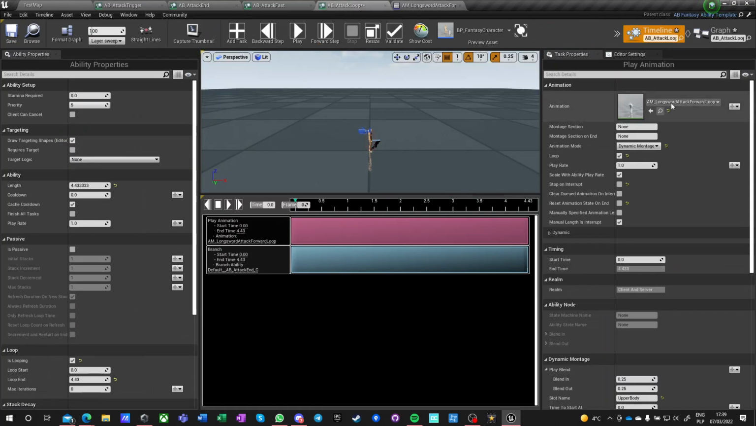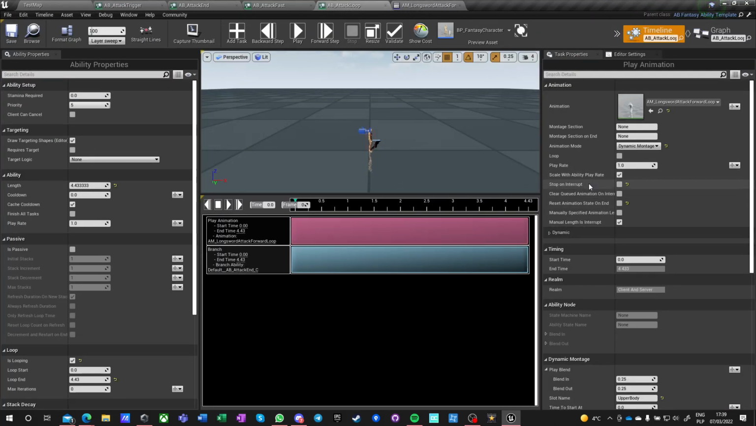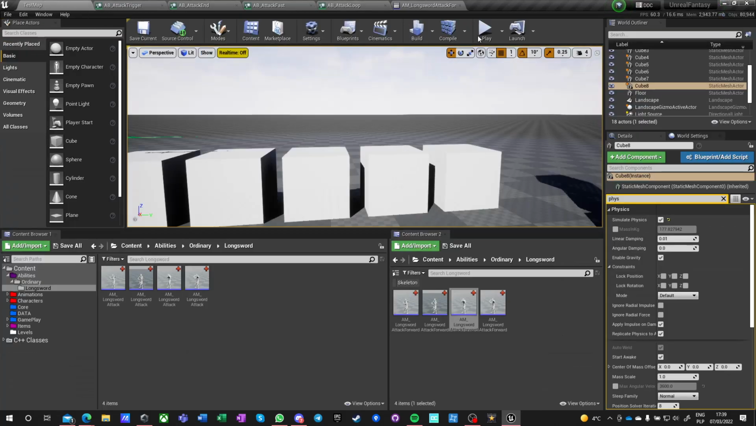If I go here and specify it here, then I don't need to do this loop anymore. I can just play it once and it will not end because I disabled stop on interrupt. So the animation is not being stopped when the ability is interrupted. However, montage is being stopped when you blend in another montage. So basically any other ability triggers, then we're going to do that.